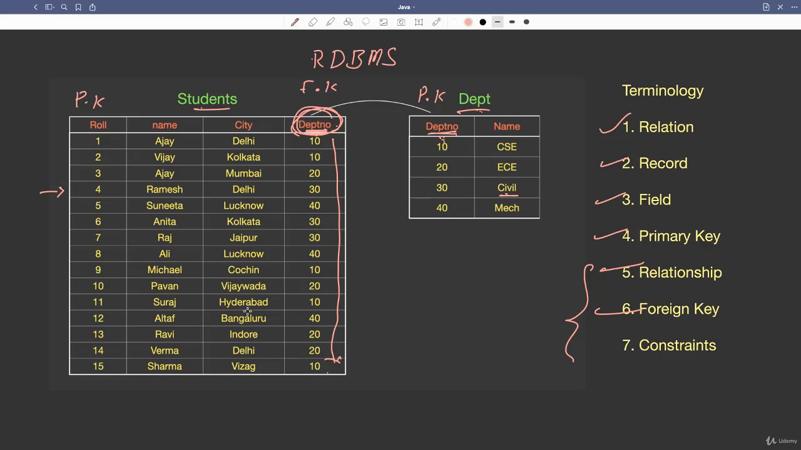So two tables can have a relationship with the help of a primary key and a foreign key. The foreign key inside one table will be a primary key in another table. Or the other way, the primary key of one table will become a foreign key in another table to form a relationship. So foreign keys are used for establishing a relationship between tables or relations. And this is called a constraint. The foreign key and the primary key are called constraints. So what are constraints? I'll explain.